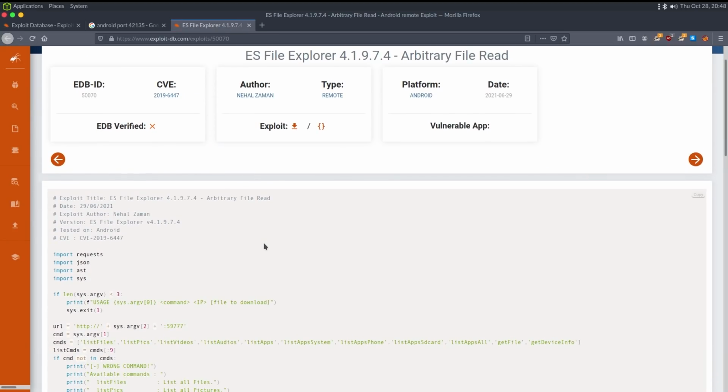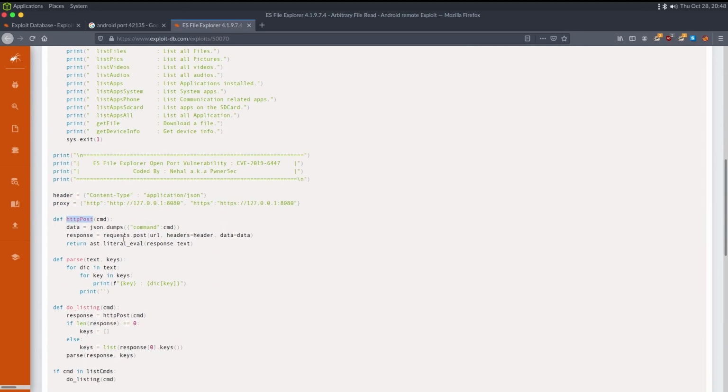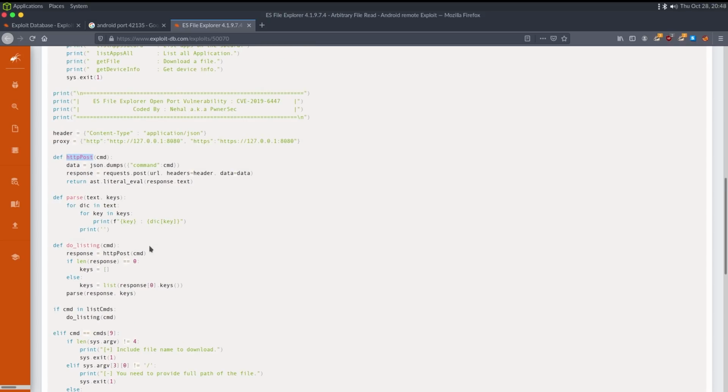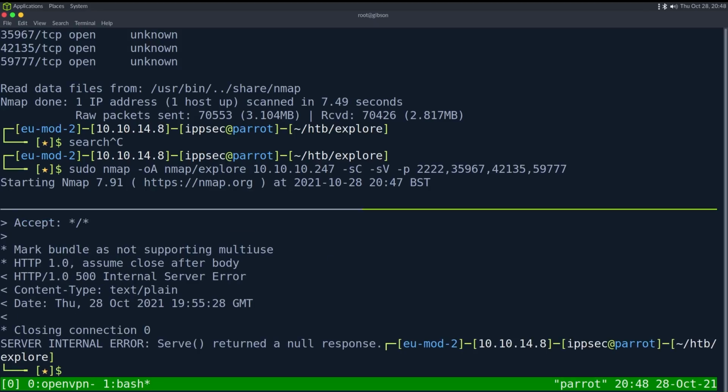So we have an exploit script here for it. And it looks like it is just an application that listens on the web. So while that runs, I'm going to do curl 10.10.10.247 port 59777 -v. And we get a response back. It doesn't tell us what the server is. We have a 500, content type text plain, and we have just a response saying it errored out.